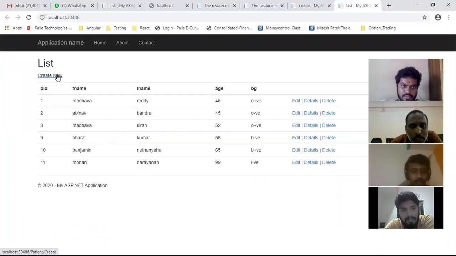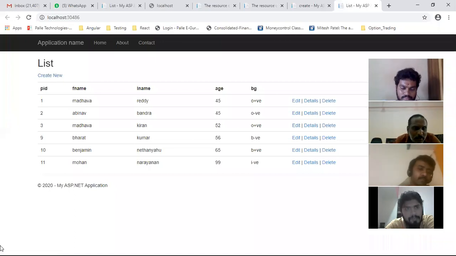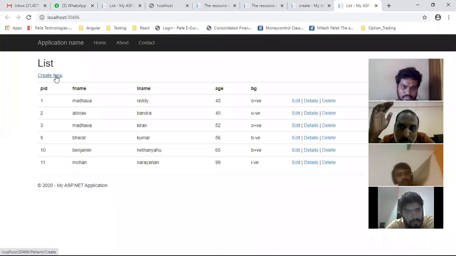Now when the user clicks on the create new hyperlink, the request will go to which action method? The first request method. You can see the Create action in the URL at the bottom. See, at the bottom of my screen on the left-hand side, you can see something. I'll place the cursor on top of create new. Now observe the bottom of my screen, the leftmost portion, and tell me what is there.